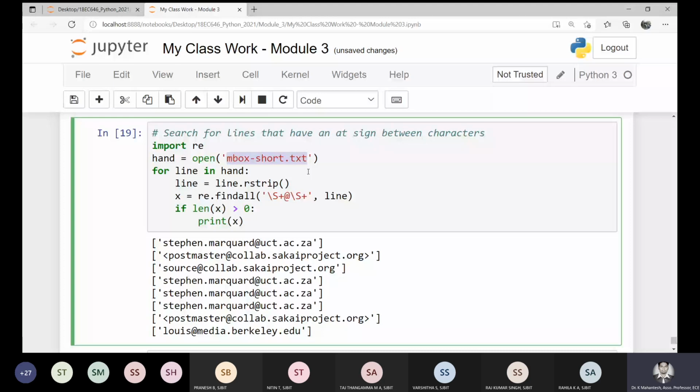And if the length of x, this is a guardian statement. If there is a list with some values, you print. Otherwise, you need not print. You'll get an error if there is no element inside the list, so this guards the error. Okay, this will not give you any error.